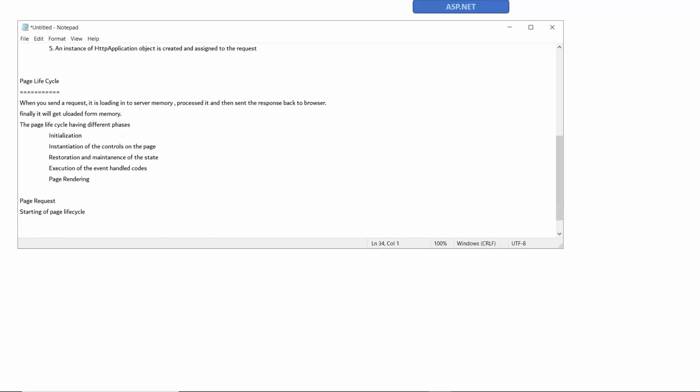This is another step. So that means at this stage, the request and response objects are set. If the request is an old request or postback, the postback property of the page is set to true, and then the UI culture property of the page is also set, and finally it will assign all those steps to start the page life cycle.